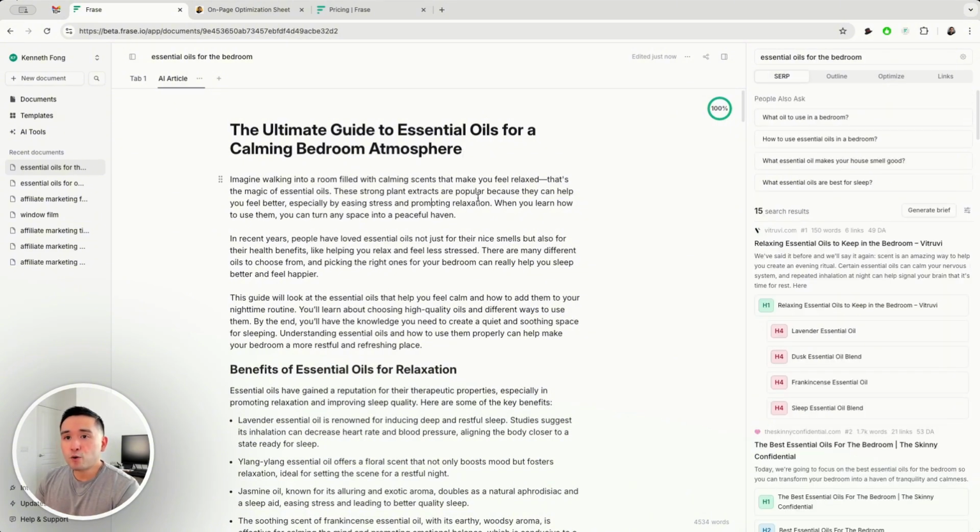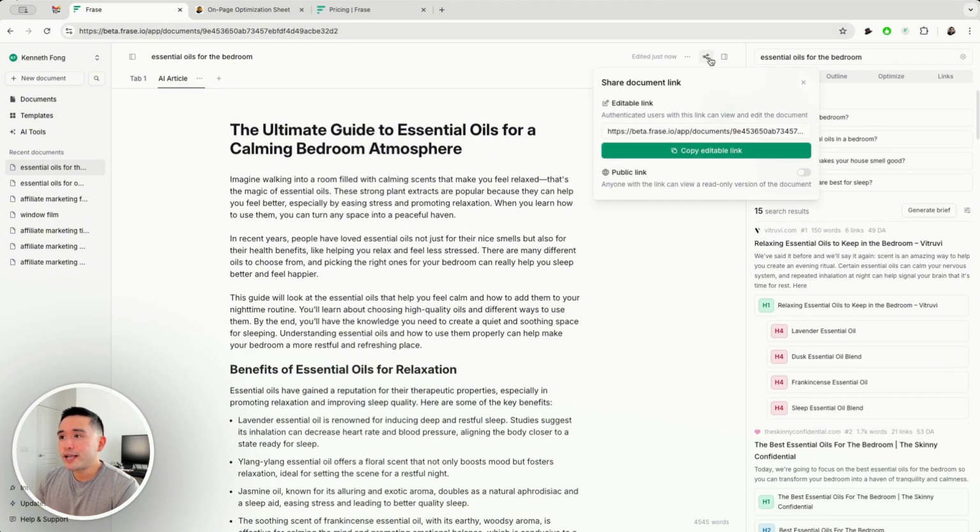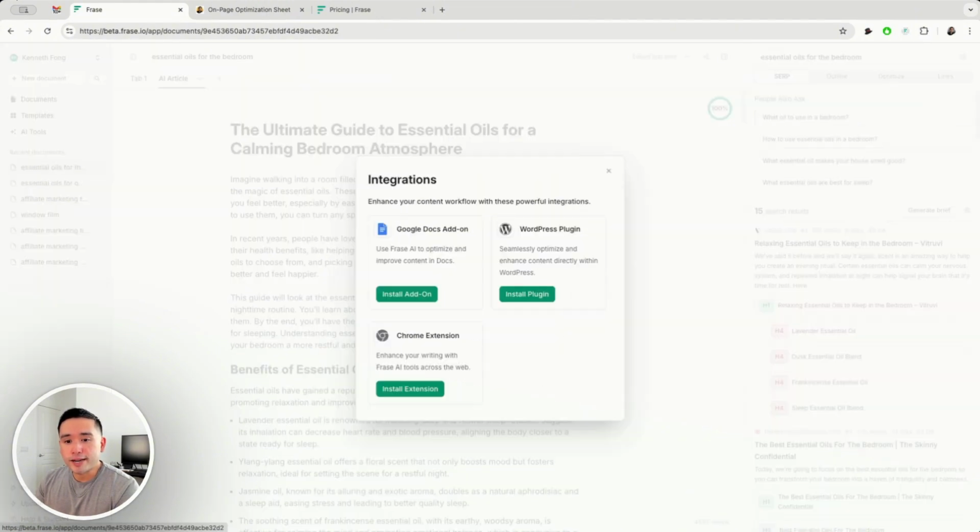Okay, so once our AI article is done, we can then share it as well. So we can share it with users or share a public link. And when it comes to sharing, Frase has some integrations. They do have a WordPress plugin where you can optimize and enhance your content directly within your WordPress website. They also have a Google Docs add-on, and they recently launched their Chrome extension.